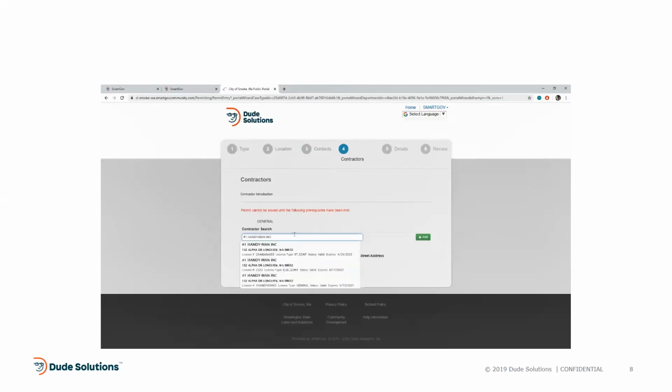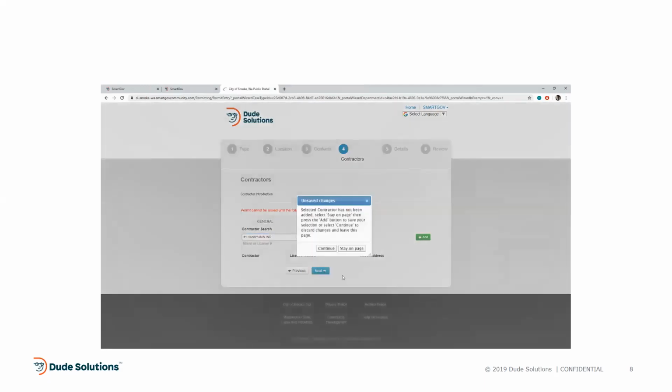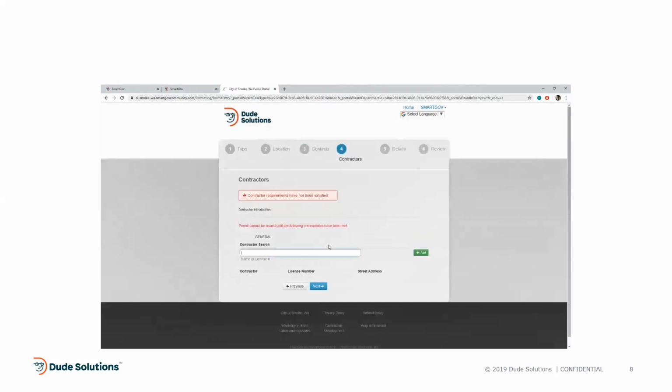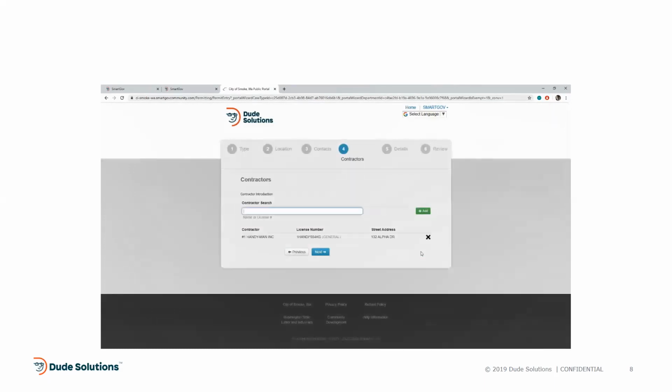So I'm going to go ahead and search for my contractor, and I'm going to select the one that shows the correct license type. I'm going to go ahead and try to click the next button, but I'm going to note that there were some unsaved changes here. And then I got this error message because it's forcing me to fill out this section here. And then I'm going to click the Add button. Once that has been successfully added to this particular application, we're going to click through to the Details section.